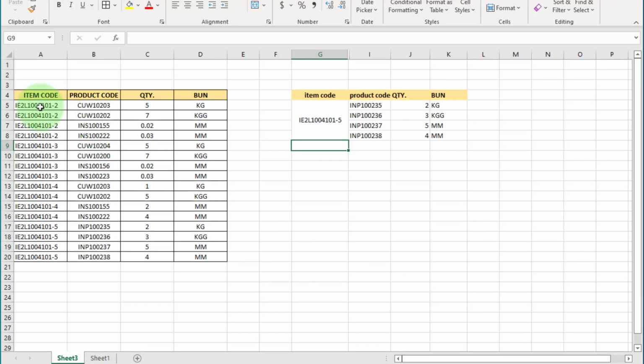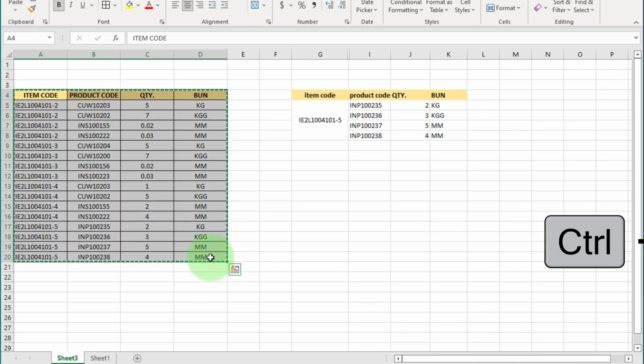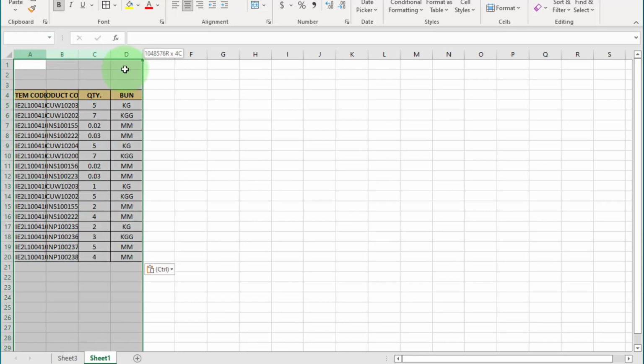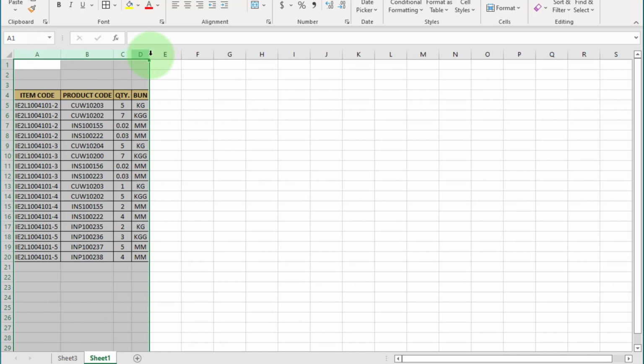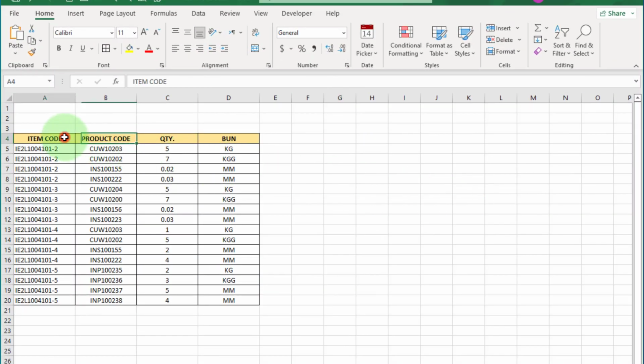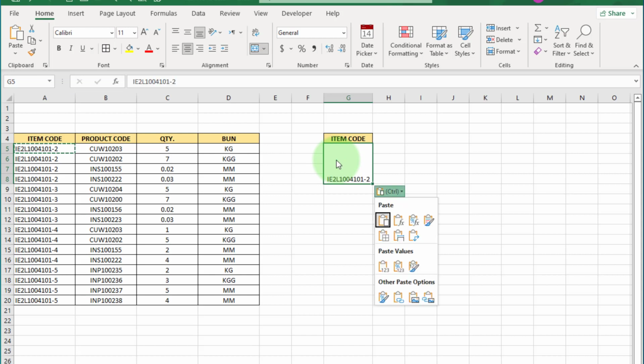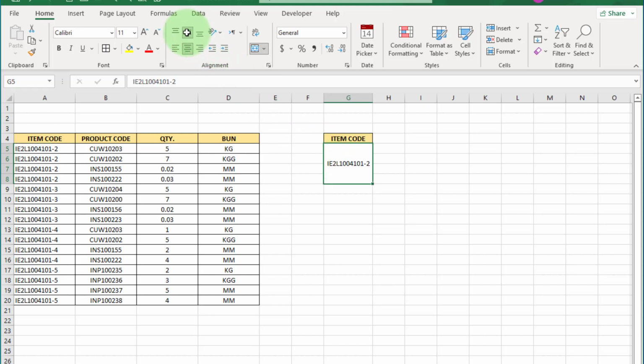First we copy this dataset, Ctrl C, create a new sheet, and Ctrl V paste it over here and adjust it like this. Now copy this item code and paste it in the G4 cell. Select this cell and go over here and select the option Merge and Center. Now copy this item code and paste it here in the G5 cell and format it.